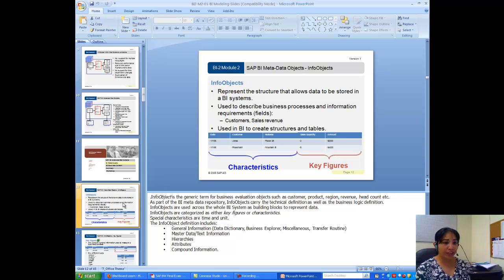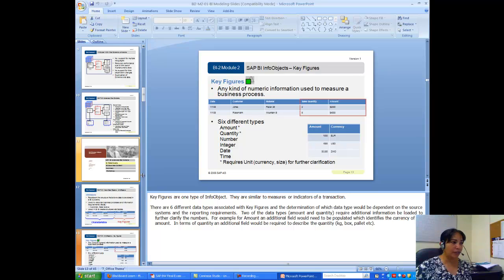product, customer, region, etc. Okay, the info object definition includes general information, master data information or text information, hierarchies, attributes, and compound information. So info objects basically are building blocks to represent data. They can be categorized as key figures or characteristics. We have already covered key figures, and then we will go for characteristics.